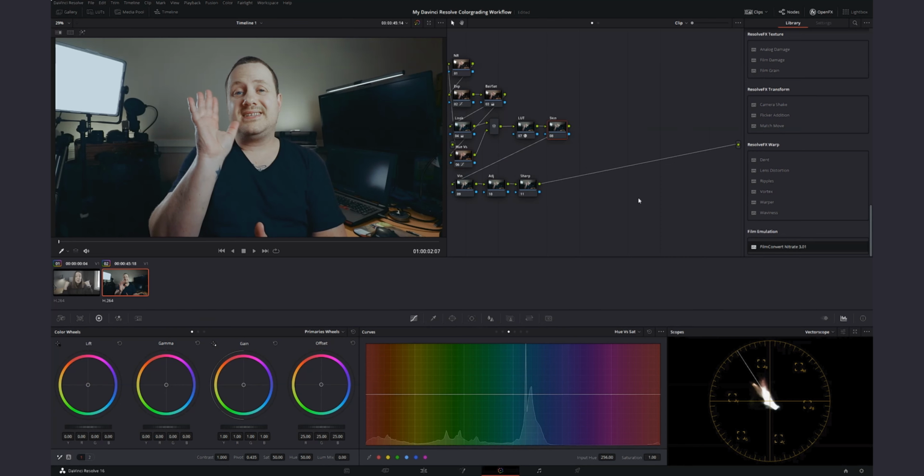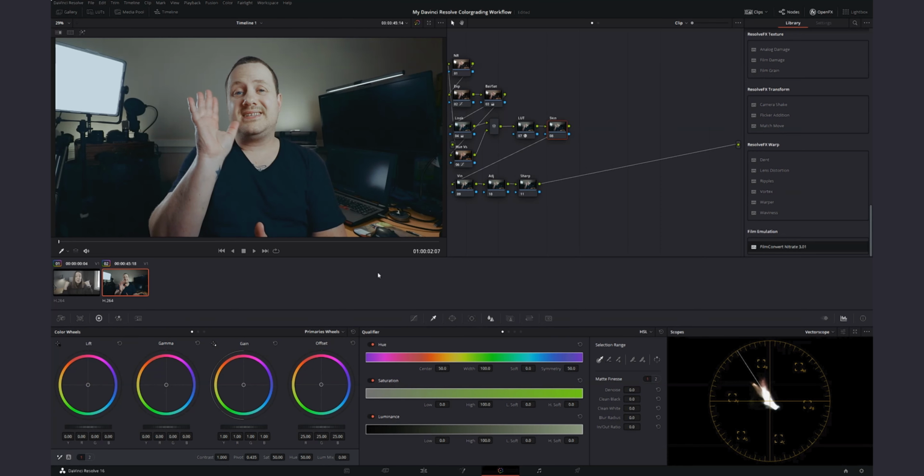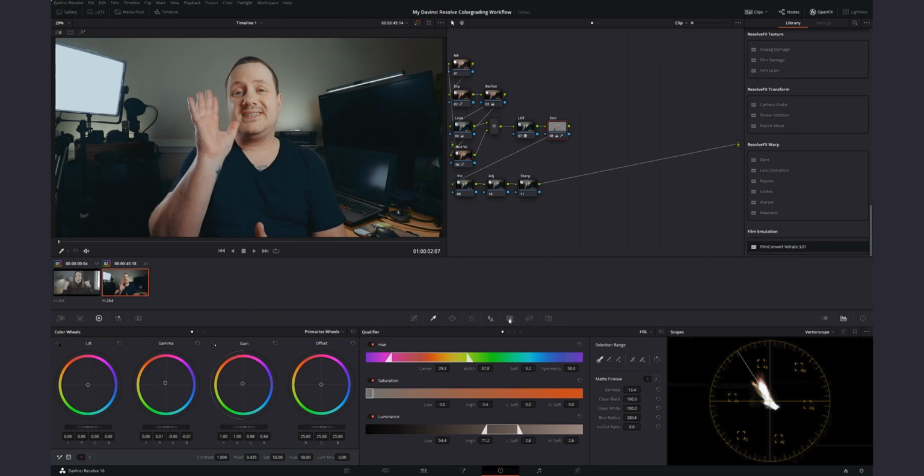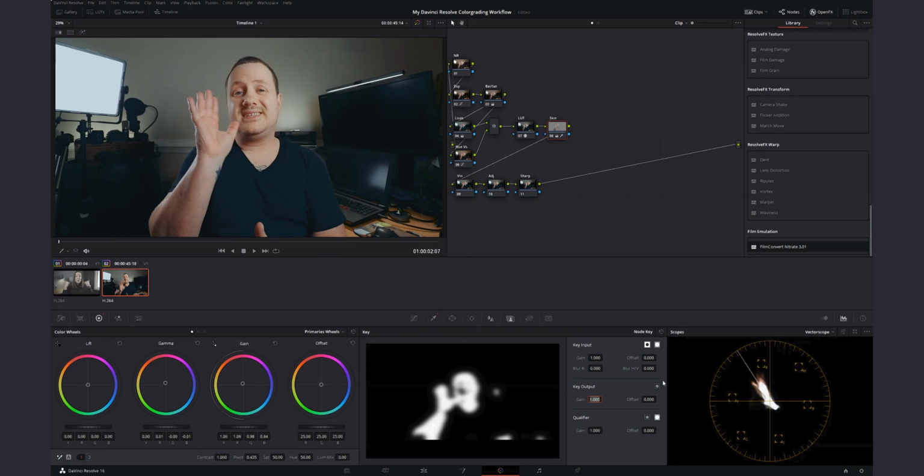Let's go ahead over to our skin. We're gonna qualify the skin. Turn on our highlight selector. That's looking pretty good right now. Let's go ahead and denoise that a little bit. Clean black, clean white, blur the radius. It's looking pretty good. I'm gonna drag that width. And that's looking fairly decent right there. Let's go ahead and add some orange to the gamma, orange to the gain, and let's bring that key output down to about 0.6. And that's looking pretty good right there.